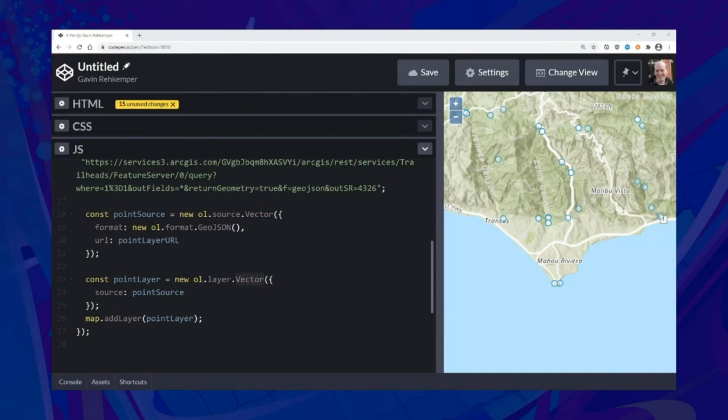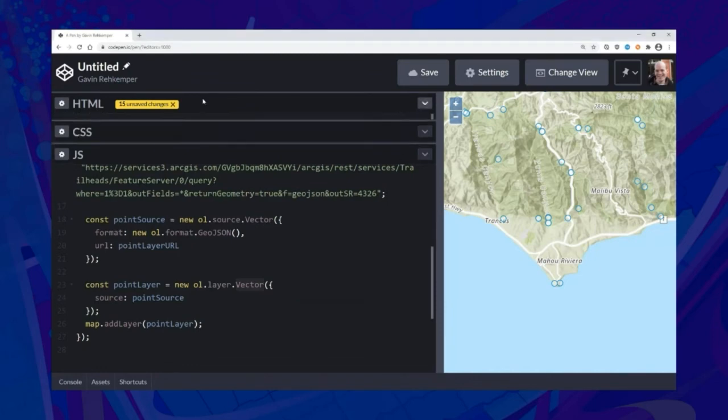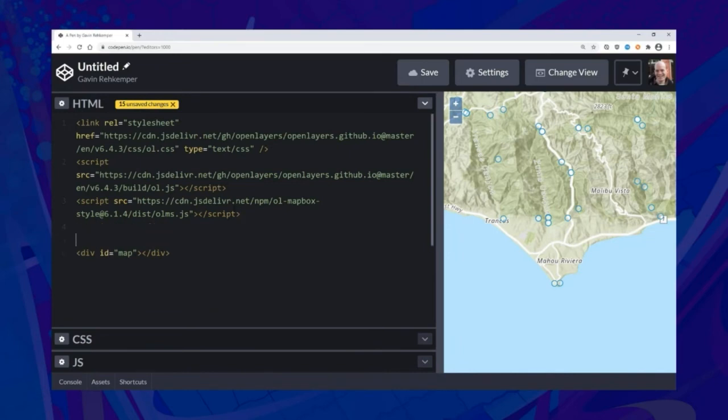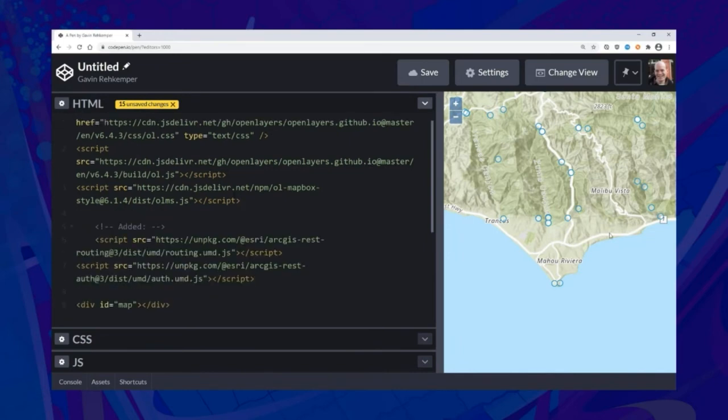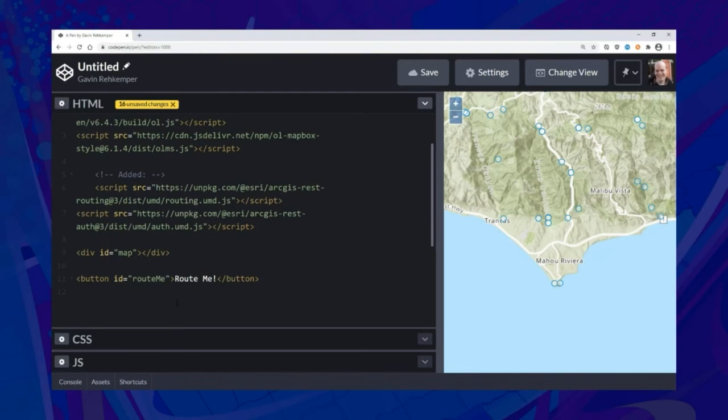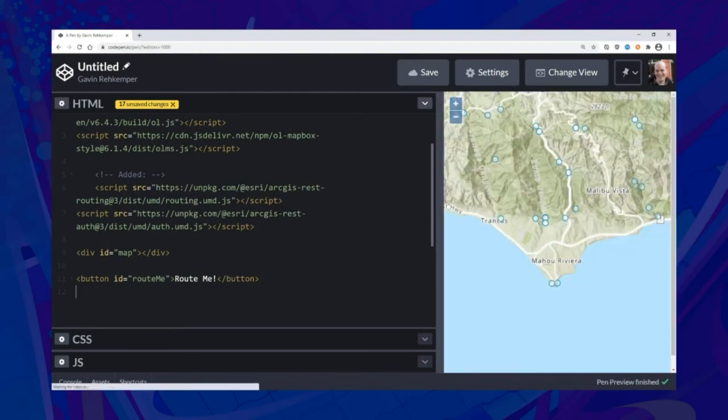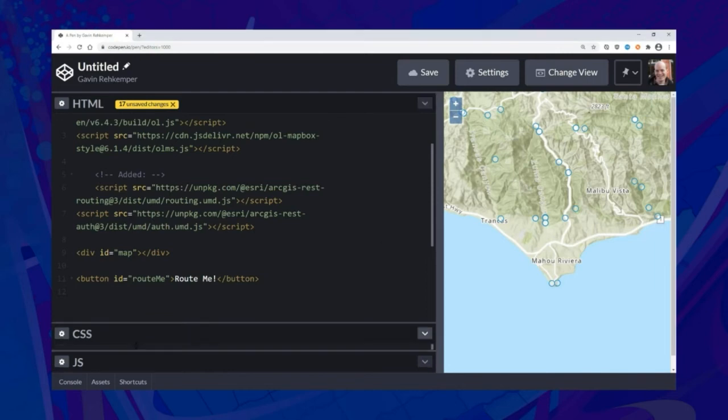First, we'll import the ArcGIS REST.js library. We'll import the routing and auth packages. Then we'll add a button to the UI that will allow us to click to generate the route. Next, we'll add some CSS styles to place the button into the top right-hand corner of the map and add some other styles.